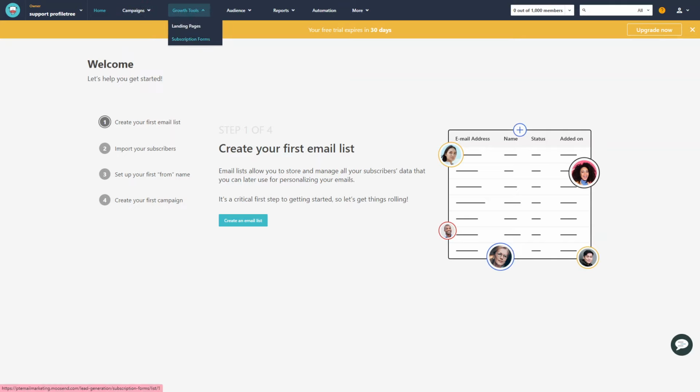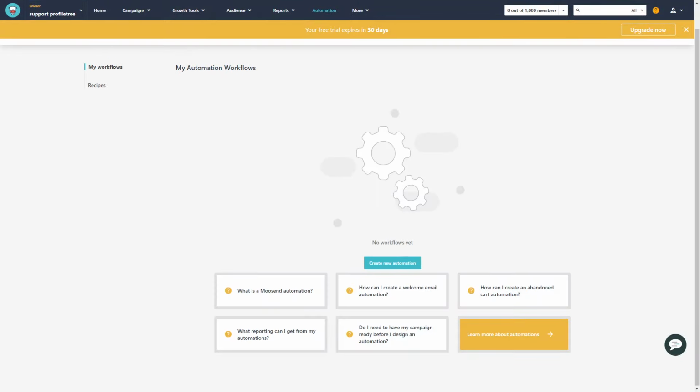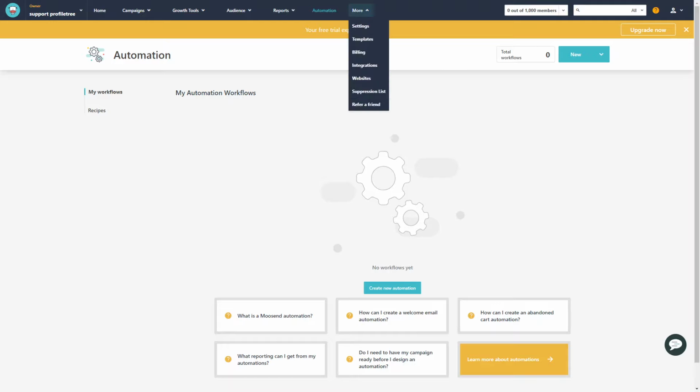You'll see some growth tools, things like subscription forms and landing pages. You can also see your email lists and email segments as well in the audience tab. The reporting tab will give you reporting and analytics for your campaign reports and also any custom reports that you make. Then you have the automation tab as well, and this will help you with any kind of automation workflows that you can create within your account as well.